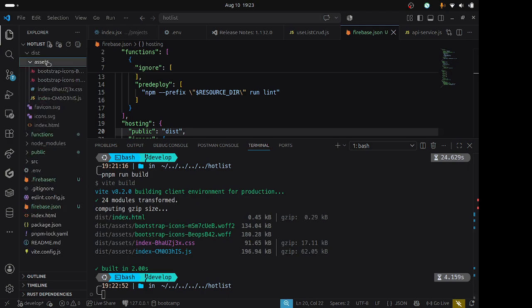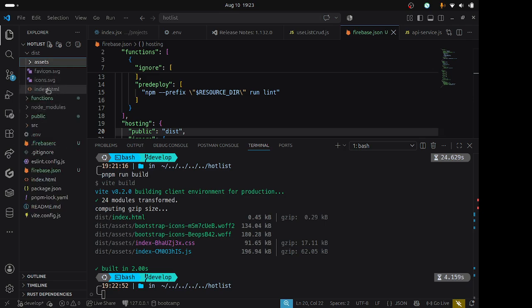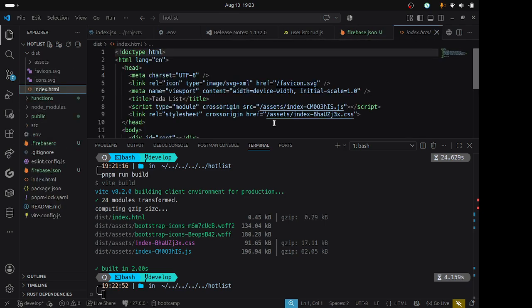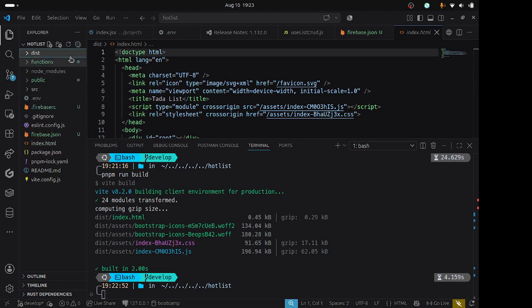the assets, which are all your design files like css and all that. It also contains index.html, which connects to some JavaScript. So basically we are deploying an HTML JS application, and that is actually the end product of React.